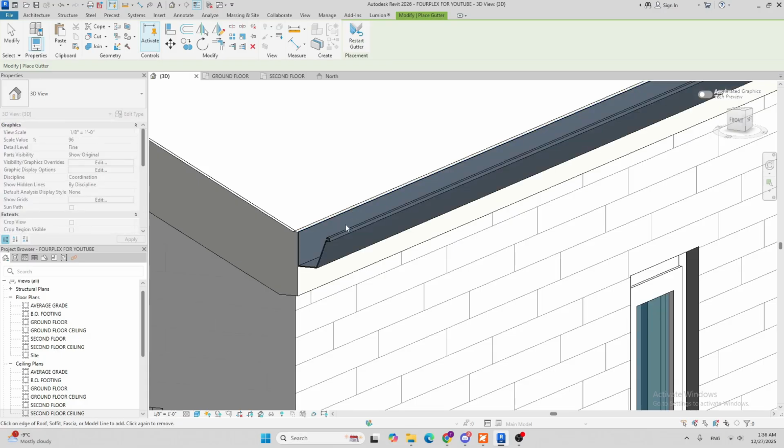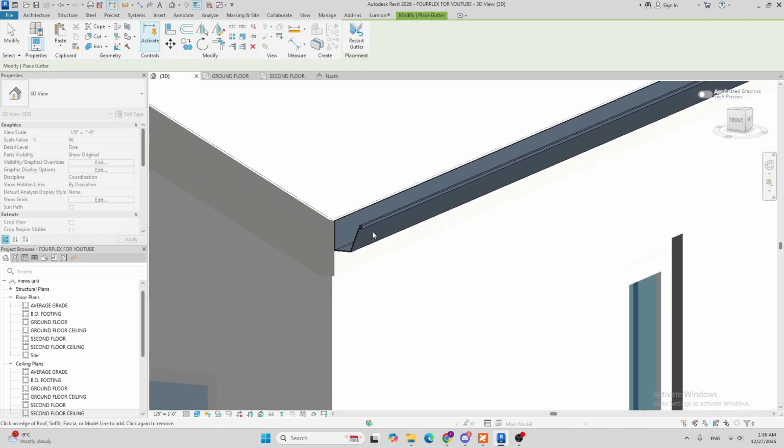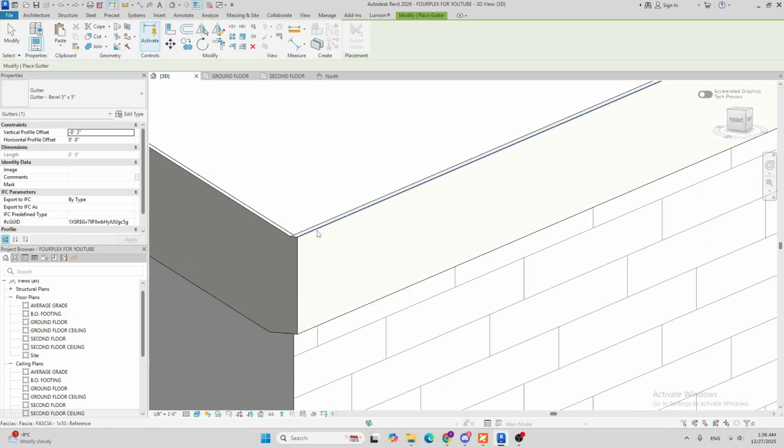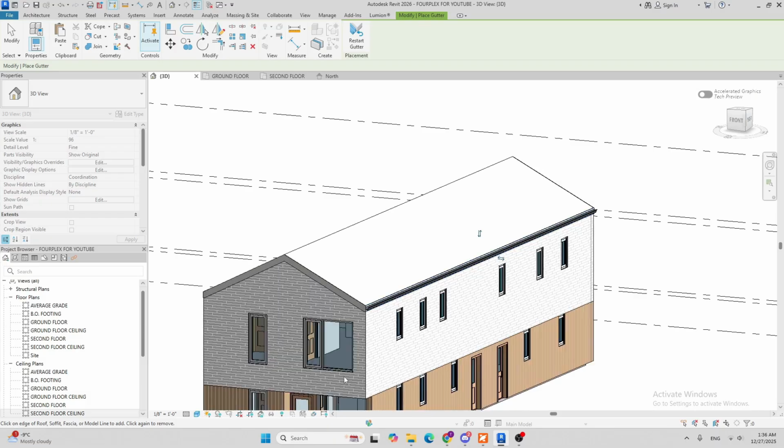So if you click it without changing the offset, it's going to be exactly at the line with the fascia board where you click. But if you change the vertical profile offset, that's what I prefer. So I'm going to go -2 inches, and you click that line, so it's going to be 2 inches down from the fascia board. So I like this way more.